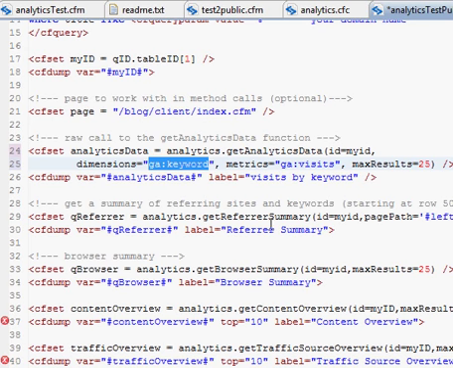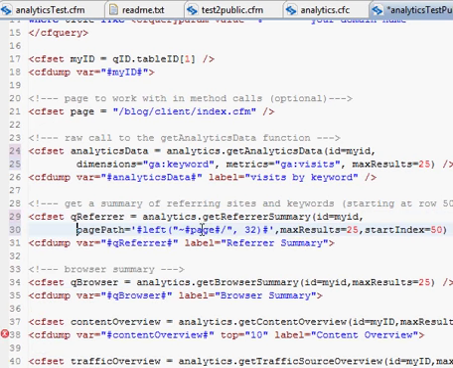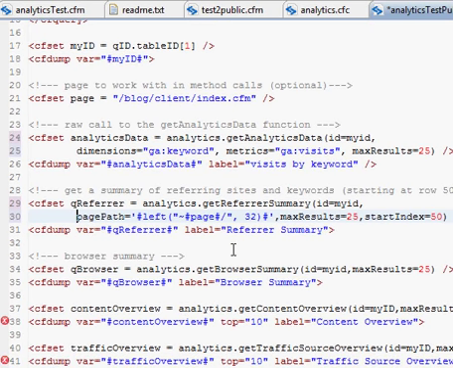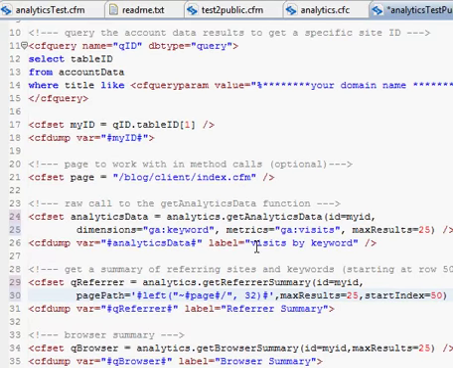One of the cool things that I did to make it easier for you was to wrap some convenience methods into the API here, and that'll let you get a refer summary or a browser summary or a content overview, a bunch of different methods that have some of those metrics and dimensions hard-coded into some common type queries that you might use to get your data. So take a look at the documentation and see what you can do.